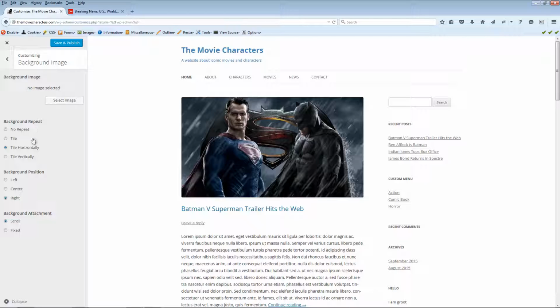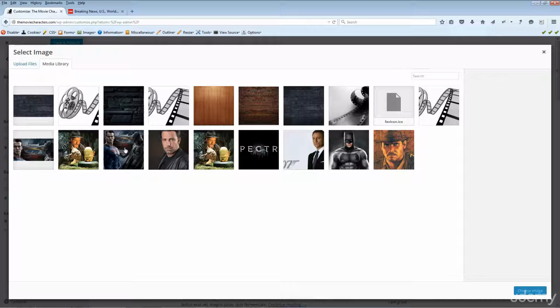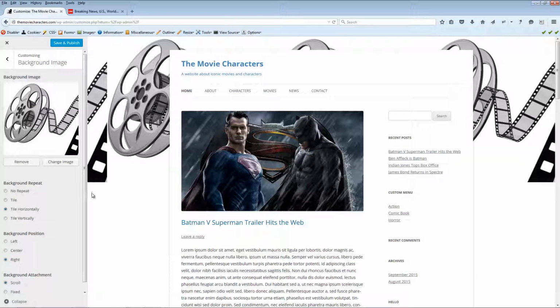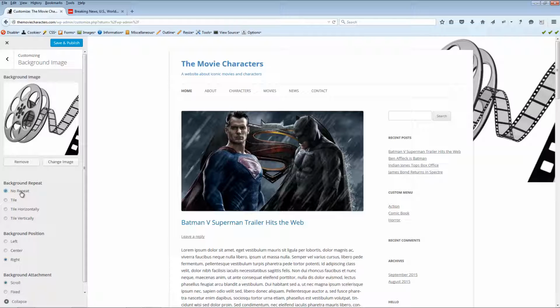With background image, you do have several options down here, and I'm going to show you what they all mean. First of all, let's select the background image. Let's go with this. I'm going to click on Choose Image. Now, the very first option here is called background repeat. You have the option of not repeating the background.